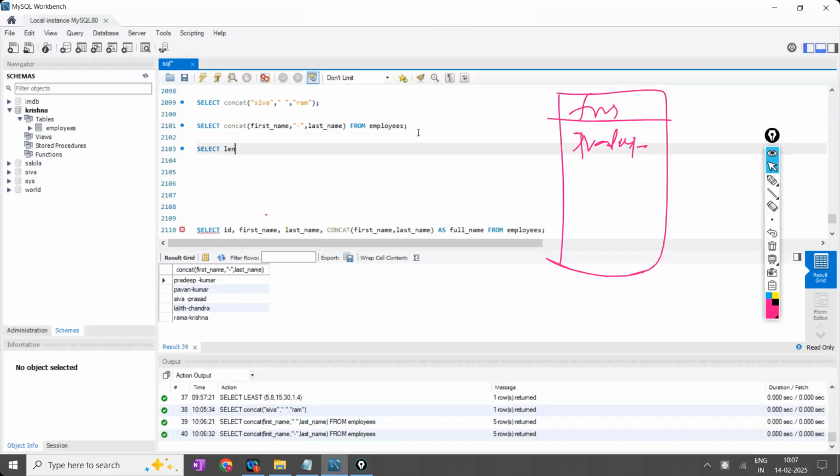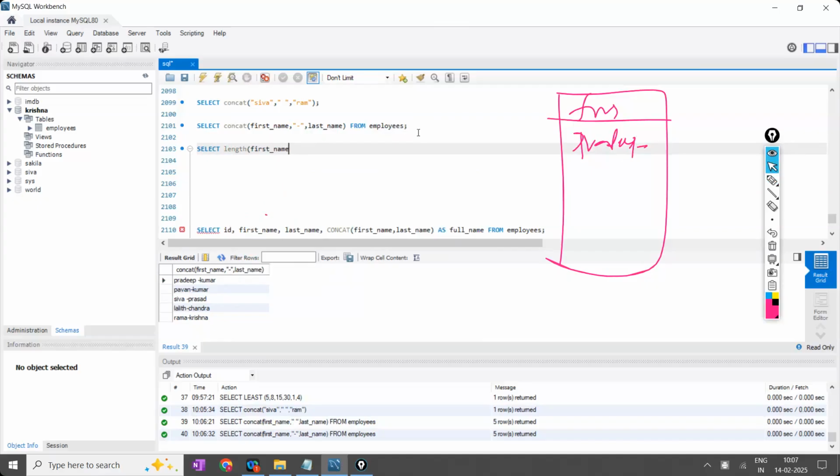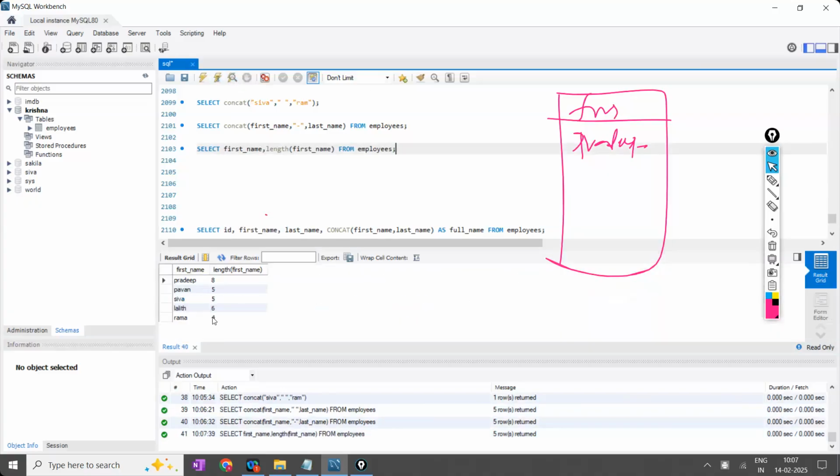Okay, length function. I'm going to apply the length function on the first name from the employees table. Let us cross check. Along with this, I want to check the first name also. First underscore name. These are the two columns I want: the first name column and the length of the first name column. Now, I'm cross checking. Pradeep is 7 characters, right? Why is it giving 8? Because along with Pradeep, a space is there at the end. That is not visible to us.